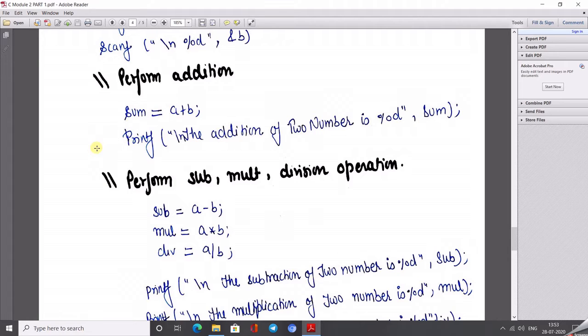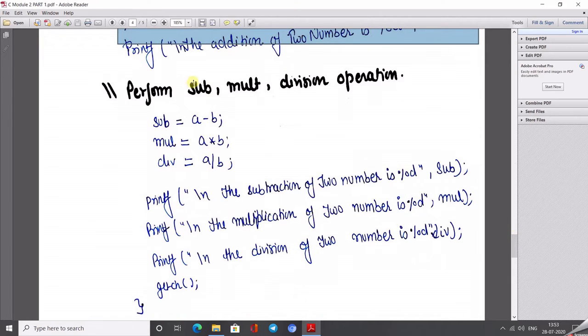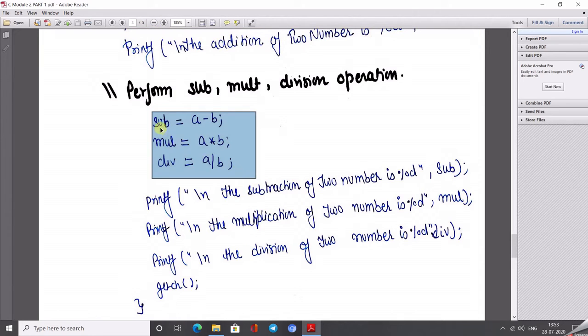comma sum. I already told you how to write this statement in the previous section. Next, again the summation, multiply, division operators. You can perform them one by one, or you can perform all the operations and save them to other variables. Why can we perform all the operations at the same time? Because there is no change in the value of a and b.